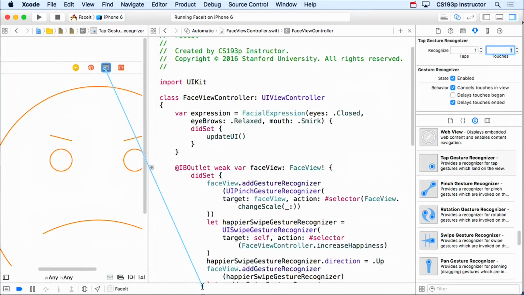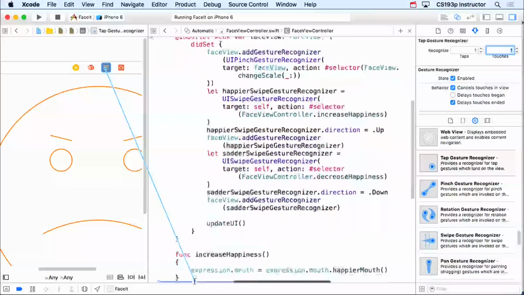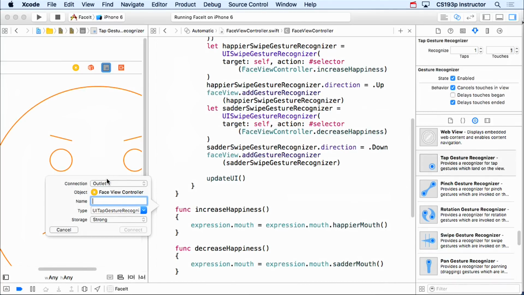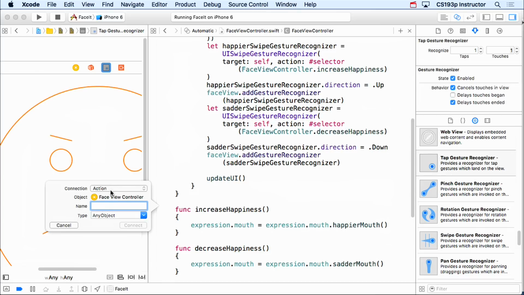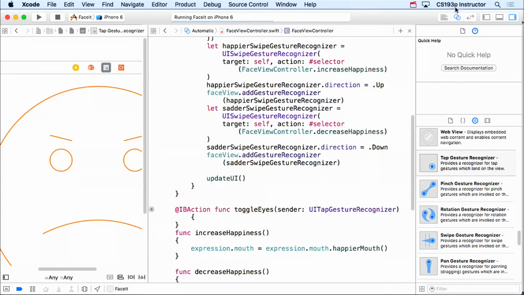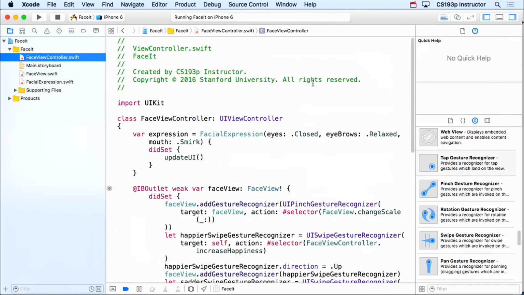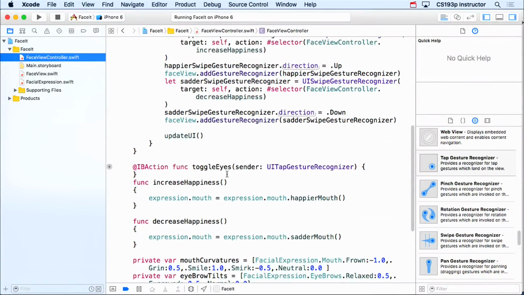Let's do it down a little lower. You can control drag and create the gesture recognizer action right here. So I'm going to call this toggleEyes. And for the argument, I'm going to make it be a tap gesture instead of any object. We all know to get rid of the AnyObject in these little dialogs. Okay, so here's my tap gesture right here. Let's go ahead and go back to full screen. So here's my tap gesture for toggleEyes.